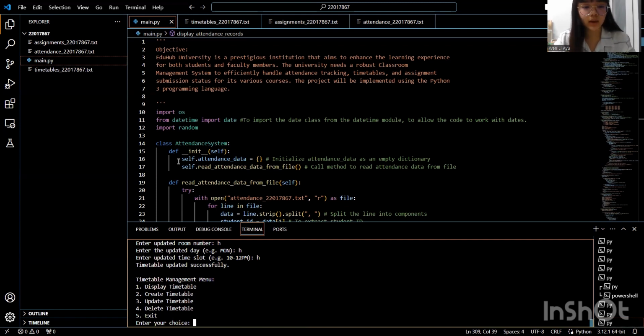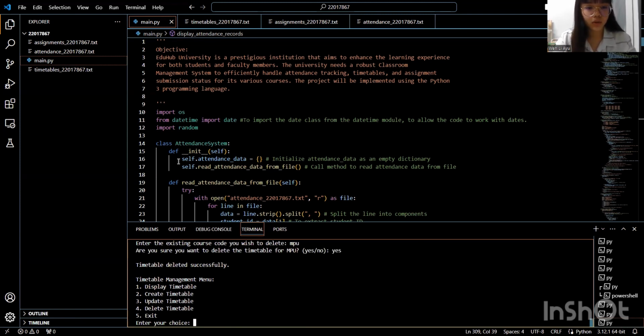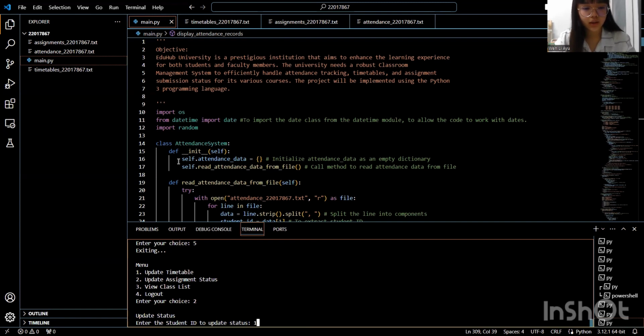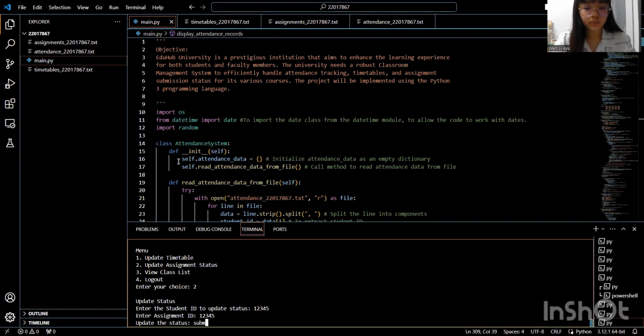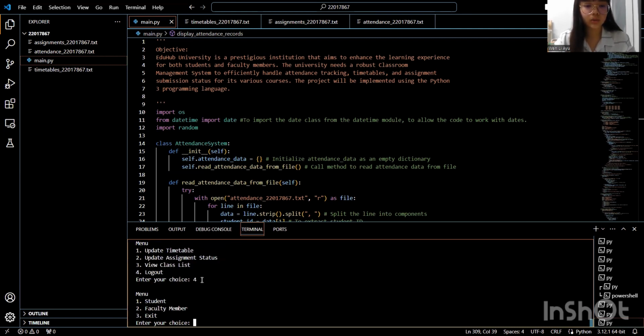Now I want to delete this timetable. So option 4, I'll type NPU for my course code. And do you want to delete the timetable? Yes. Now I want to exit. So option 5. And I want to update assignment status. So option 2. Then I want to view my class list. So option 3. Finally, I'll log out.